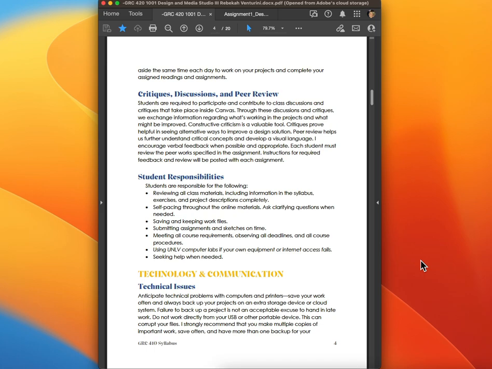Self-pacing throughout the online materials, asking clarifying questions when needed. Please do that. Email me anytime, anytime. Saving and keeping your work files, very important. Submitting assignments and sketches on time. We'll talk about what happens if they're not on time in a little bit. Meeting all course requirements, observing all deadlines and all course procedures. Using UNLV computer labs if your own equipment or internet access fails. That's really, really crucial. And then seeking help when needed.